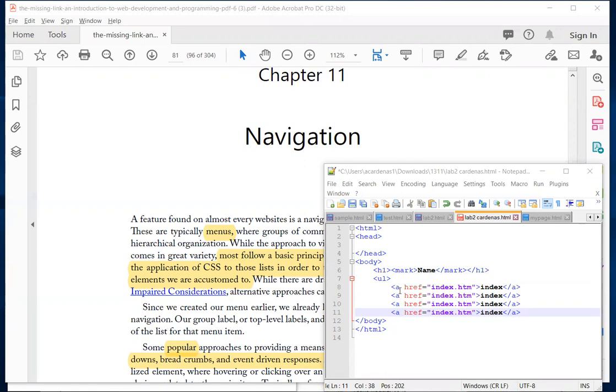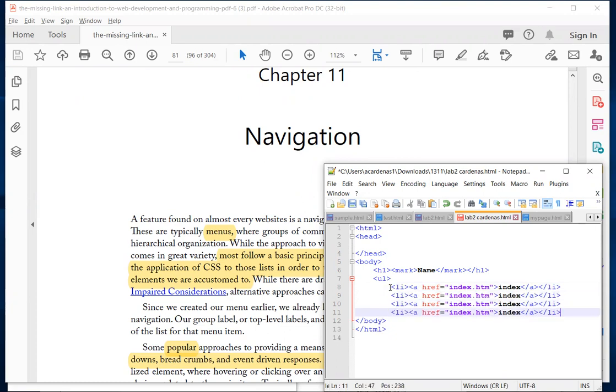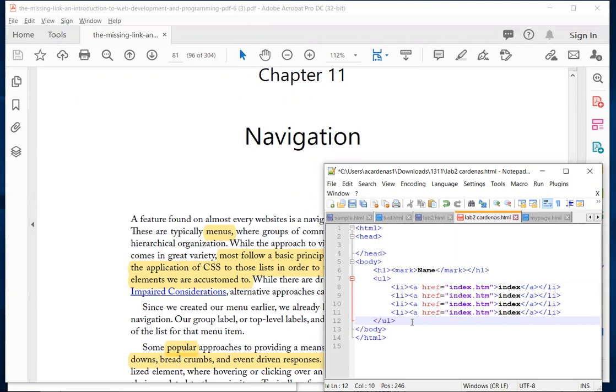And actually, I did put links, but I forgot to put list items. So I'm actually going to delete what I have here just so I can copy and paste these list item tags. Now if I copy and then paste, I have 4 list items. So that's going to be my menu. And then I close the unordered list. So now we have an actual list of links, which would be our navigation menu.